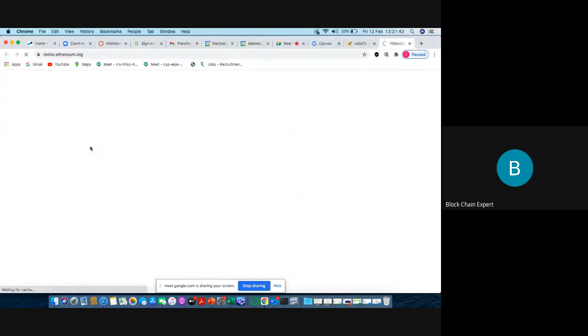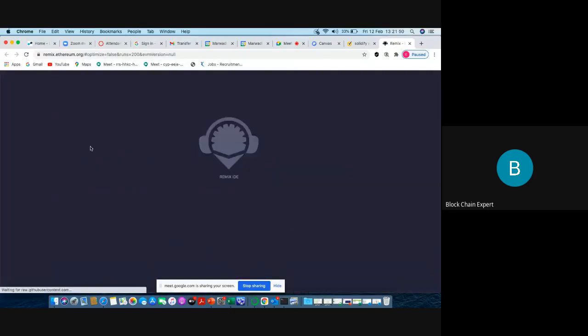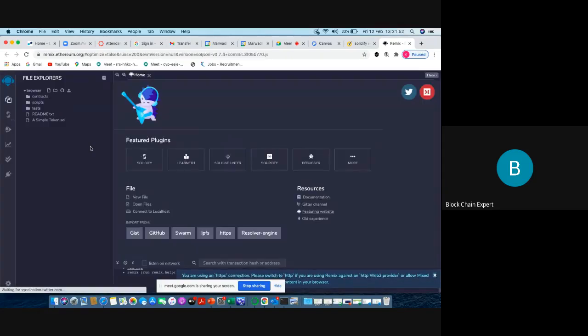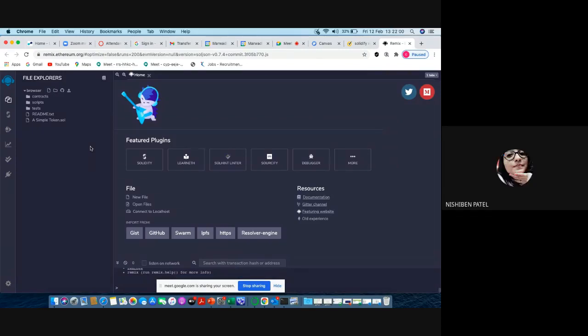So I'll click on this Remix Ethereum IDE. Let's get into this. Wait for a few seconds for Remix to load up. It's a wonderful IDE. Have you got into this? Yes, sir.